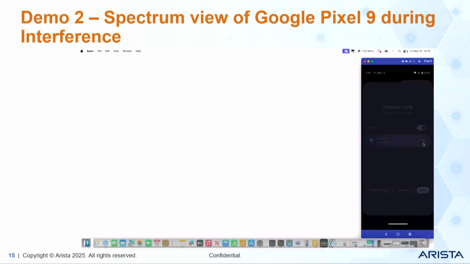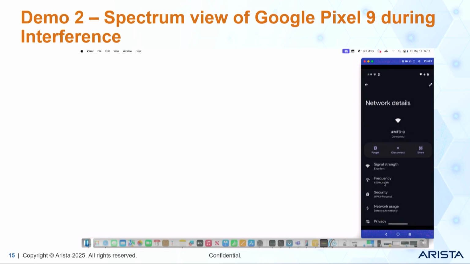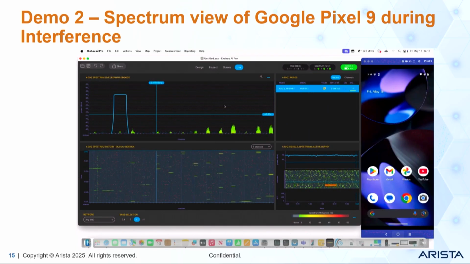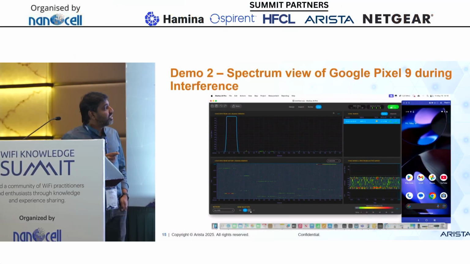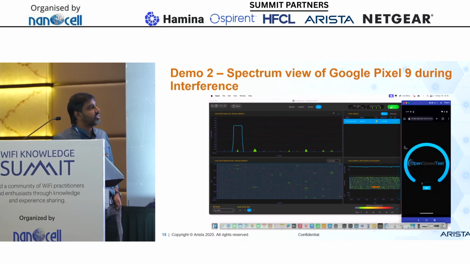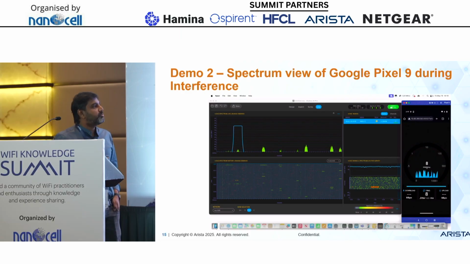So what we see on the right side is the station view, where this particular client is connecting in both 5 and 6. Here is the spectrum view. When we started the test, at 2.4 there is no energy at all. On 5 and 6, absolutely no energy before we started the test. Now we are trying to run the open speed test.